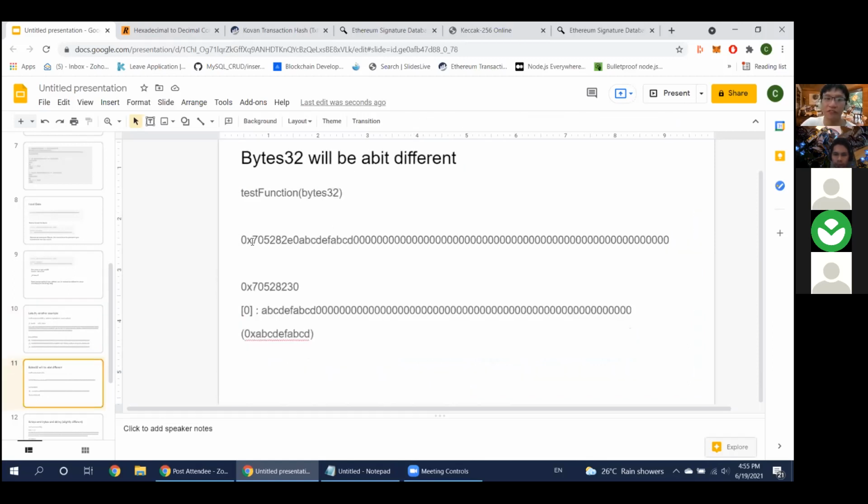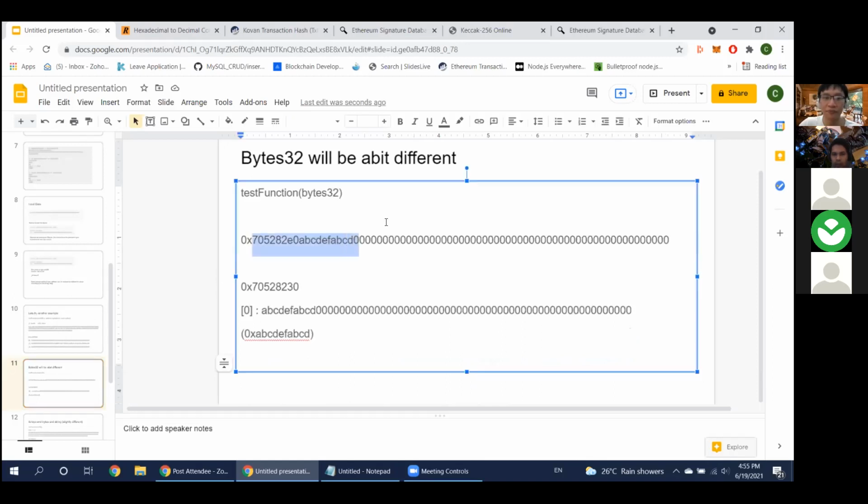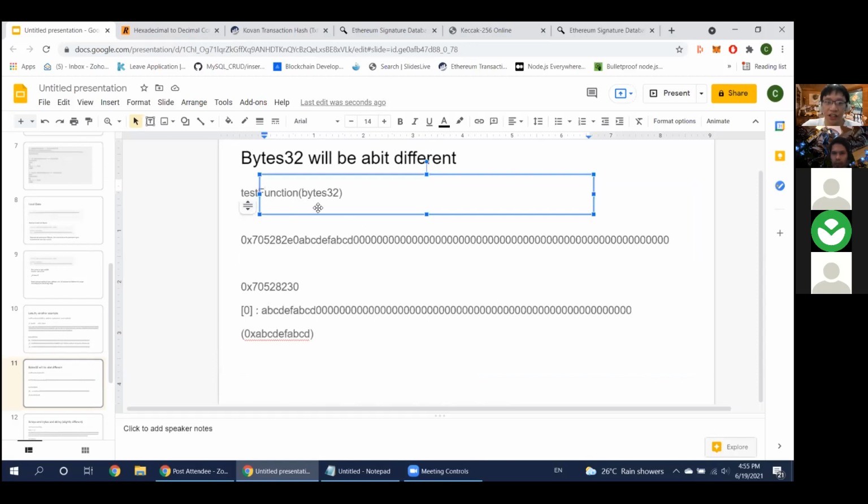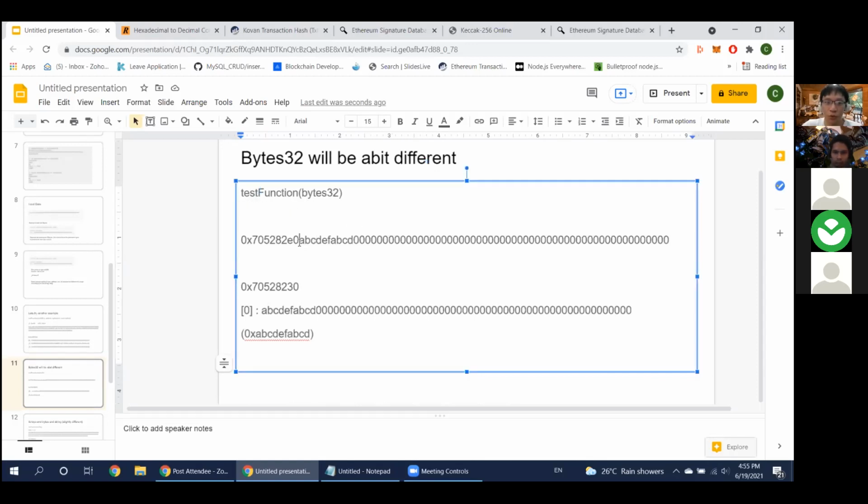It starts from the left. They call it big endian. Don't worry about the name. Just bear in mind that this one starts from the left. So in other words, with this function and this input, let's split the method ID out. And this ABCD will be the bytes, and it starts from the left. So we can just remove all the zeros behind, and so it will be 0xABCDEFABCD. Just note that bytes will be different.